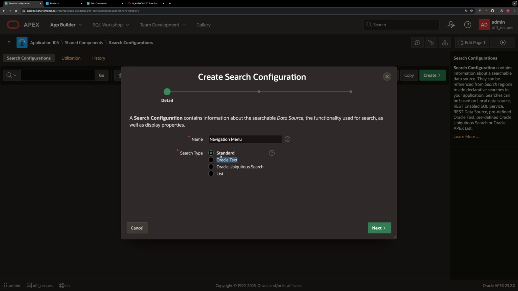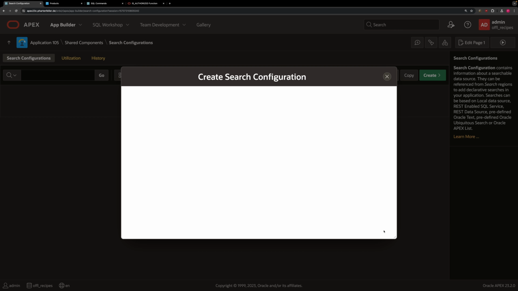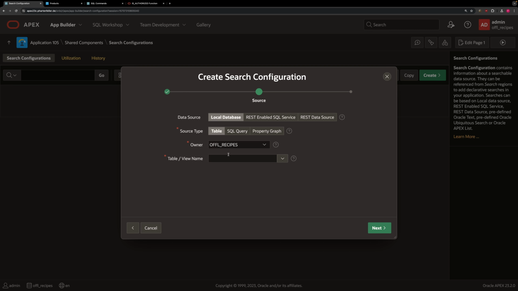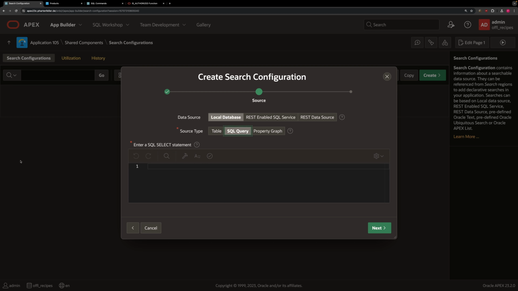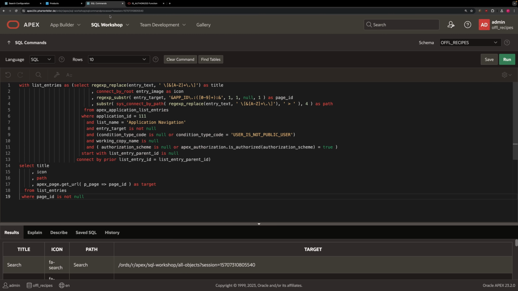Oracle Text is a very nice search index. I haven't actually used this Oracle ubiquitous search, but I think it's a database feature that's database wide, and list, I think you can reference Apex lists. We use standard, and then we get table, query, property graph. We're gonna use query, and I've prepared a query for that.